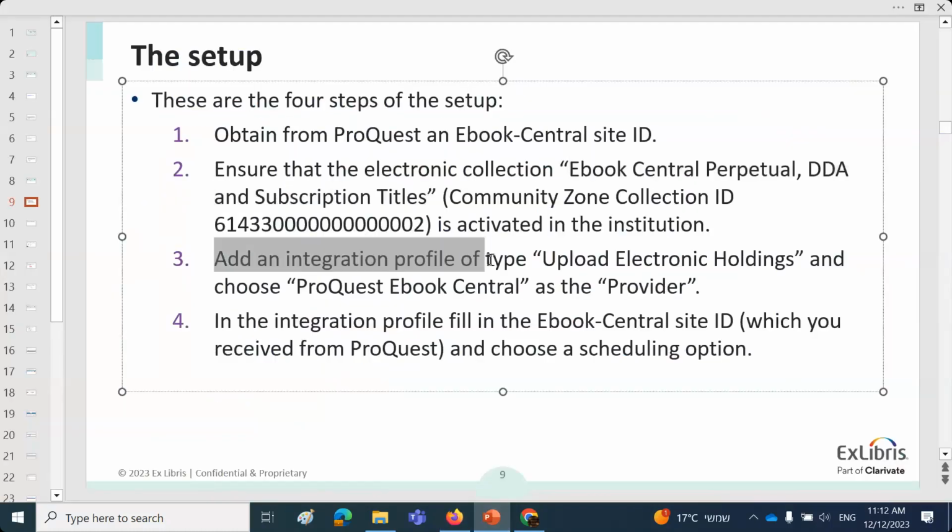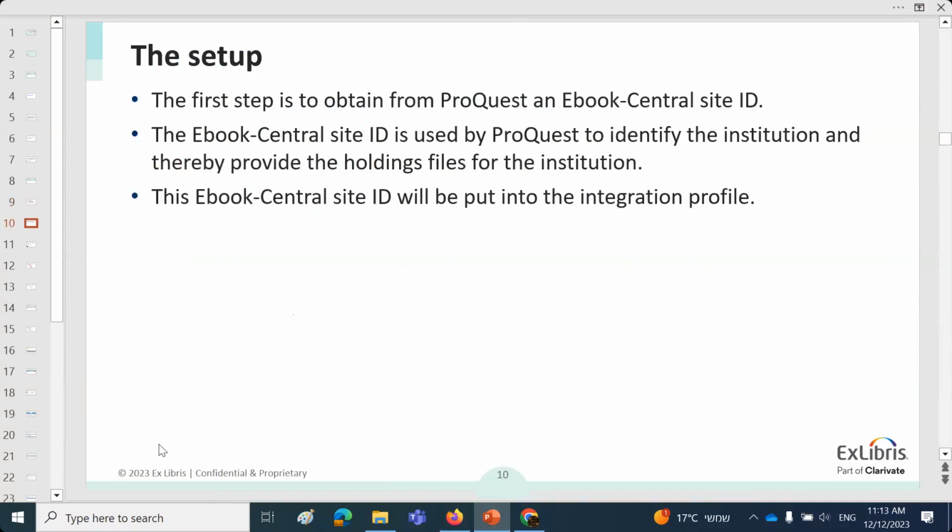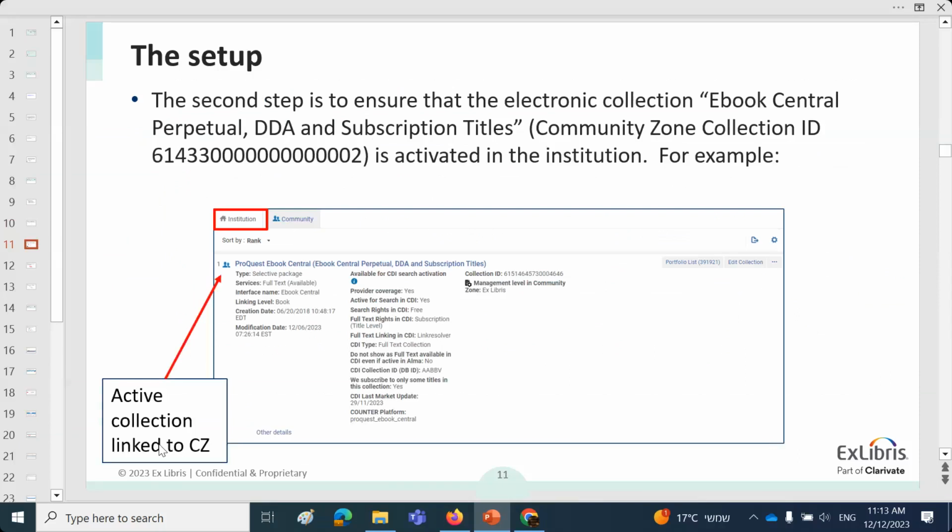Create the integration profile like we just saw a moment ago. We created one and then I did cancel because we don't need it on that place where I was setting it up. And the eBook Central site ID goes into the integration profile. So that's the setup. And this is everything we saw live just a moment ago.